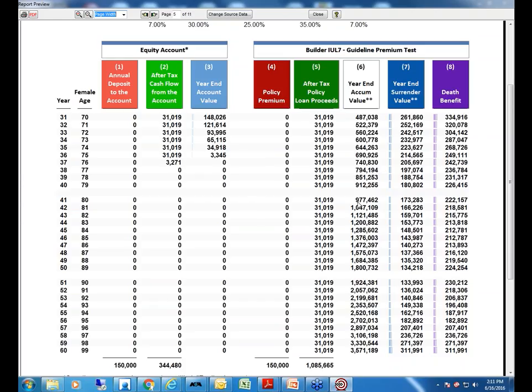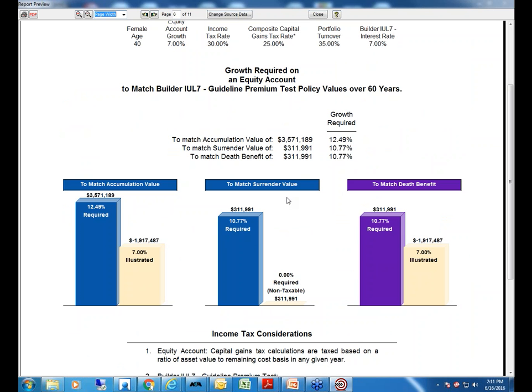And another, I guess there's three options at this point for the individual with the equity account. That's to take less, pay more, or know the day of your death. And that last one I know is a toughie and not possible, obviously. So we move on, and this is my favorite piece of the presentation, and that's what interest rate is required in the equity account to match the builder IUL, the life policy that we've got in here.